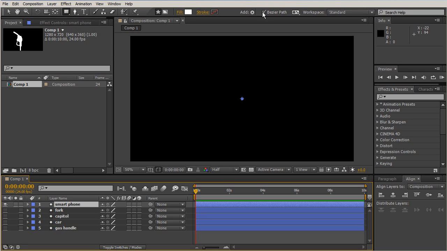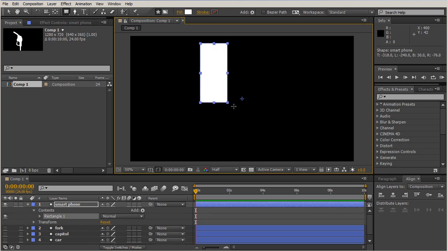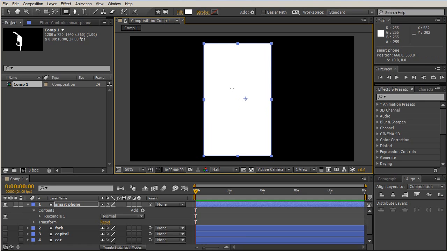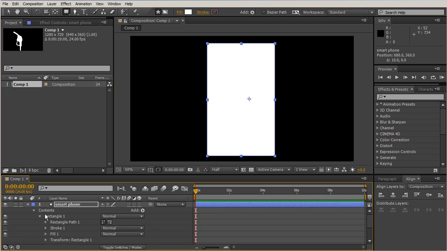But actually, you know what? Let's make this just a regular rectangle for now. We can change this back to a Bezier path later on when we start to merge these. So let's see, maybe nudge this over a little. And why I want this a regular rectangle path is because I want to be able to open it up. And a smartphone is not just a perfect rectangle. I want to be able to adjust the roundness. And so I'm going to give it just a little bit of roundness. I think that looks awesome.